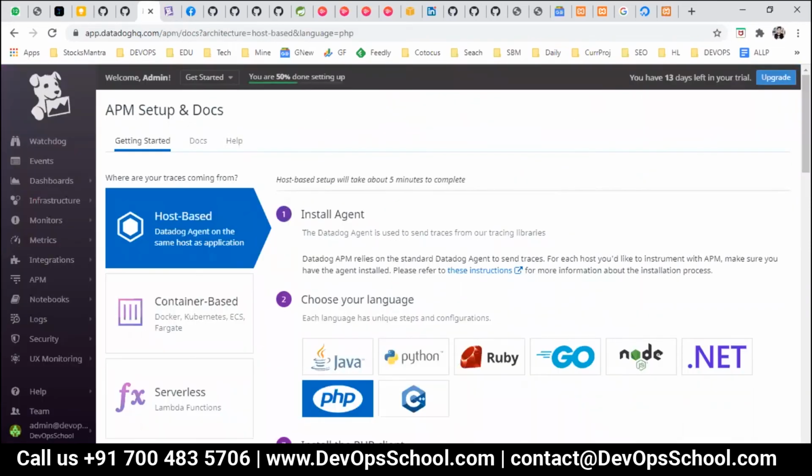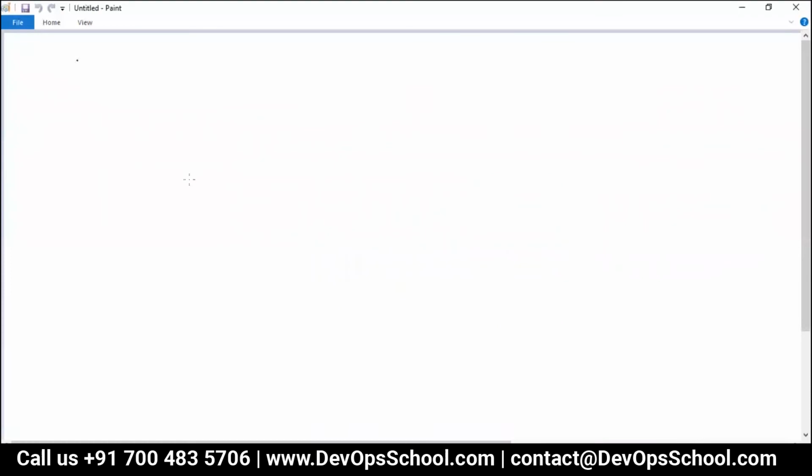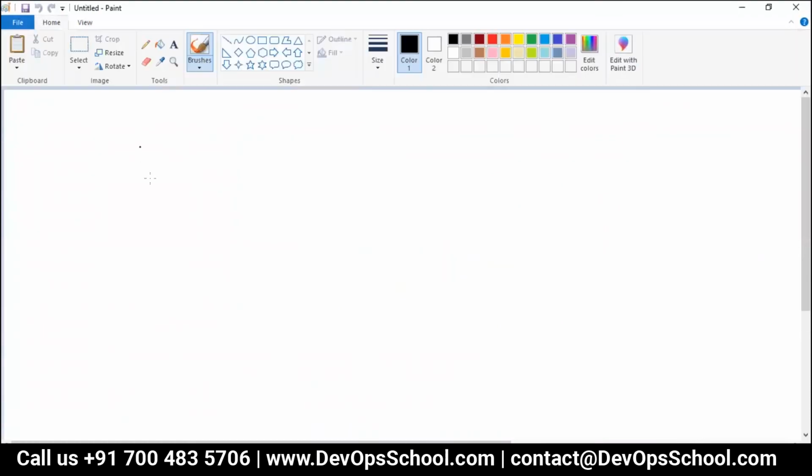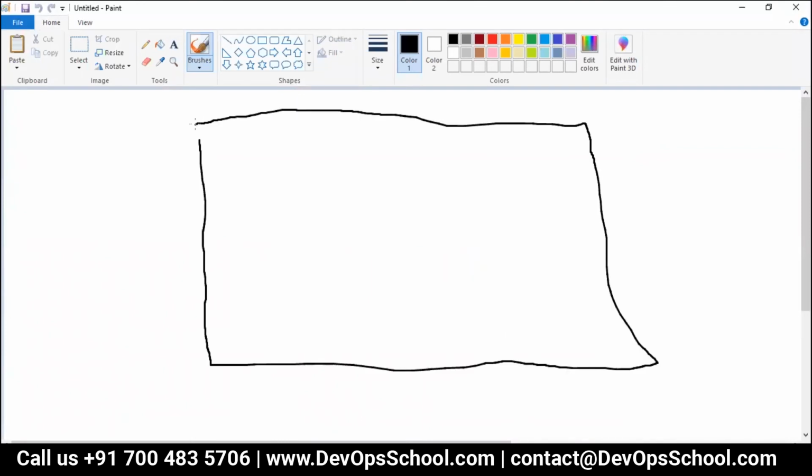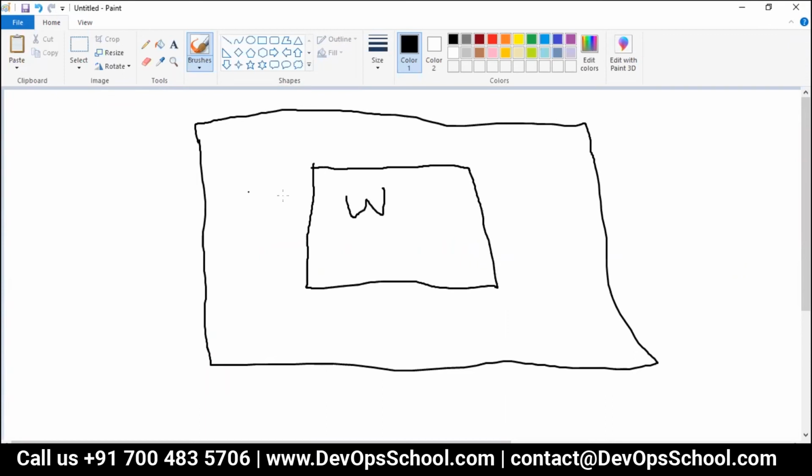So guys, here what is happening? Think of it simply. This is your machine, okay? And this machine is having one application running in the web server. This is your WordPress. This is XAMPP. Okay. Here it can be Tomcat also, and here it can be some WAR file also. Are you understanding it?